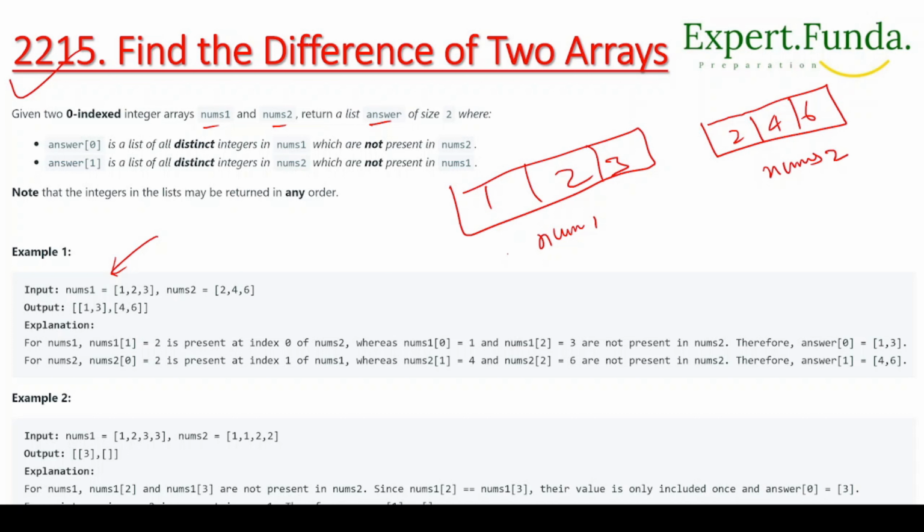Now it is saying, what are the unique numbers that we have in nums1 that are not in nums2. If you see, the unique numbers in nums1 are 1, which is not in nums2, 2 is already in nums2, and 3 is not there. So 1 and 3 are unique and not in nums2. So what will happen, I will create one array, and this array will contain what?